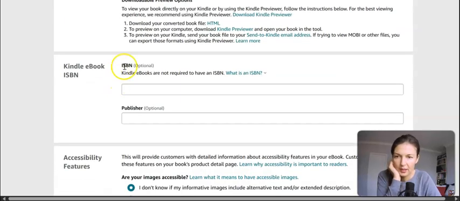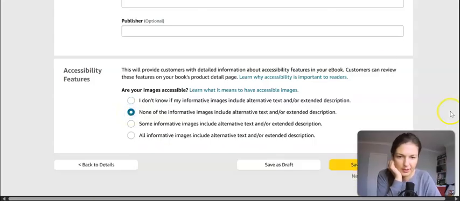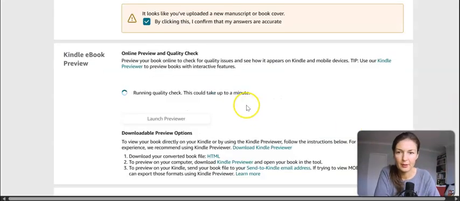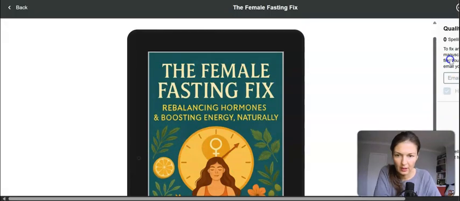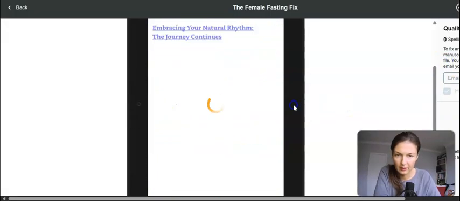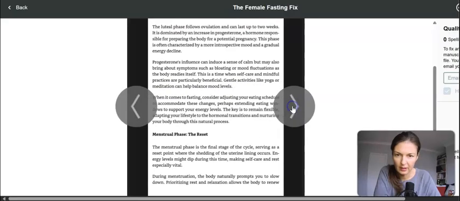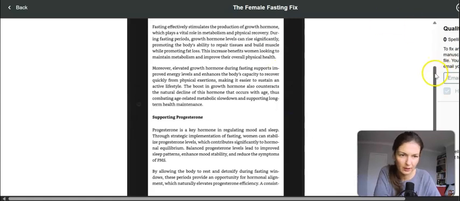As for the ISBN, that's optional, so you don't have to worry about that for now. Here I normally select none of the informative images include alternative text or extended description. Easy, okay? Okay, so it's running the quality check. Let's wait. Let's launch previewer. Okay, it added my name. Fantastic. Fantastico. Okay, very good. I really like it explains all of the hormones here. Okay, good. I like it.